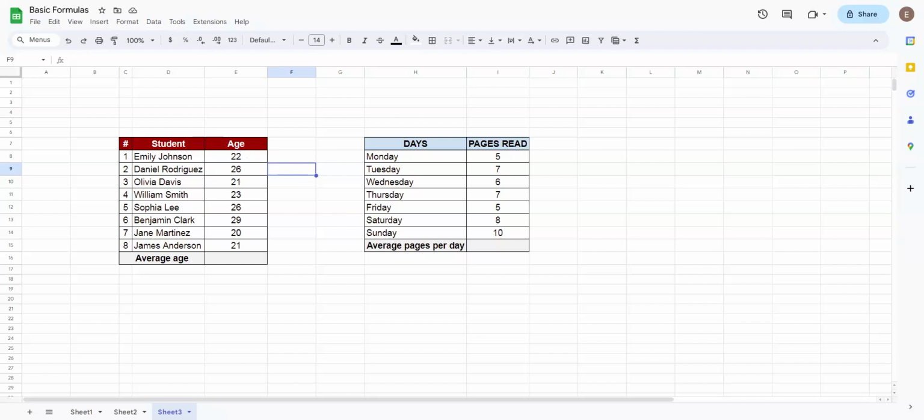Normally when we want to find the average of something, we add up all the numbers and then divide it by the number of how many there are. Here in this case we have 8 students, so we're going to divide them by 8.